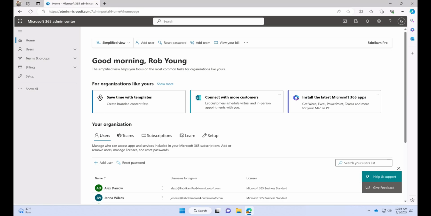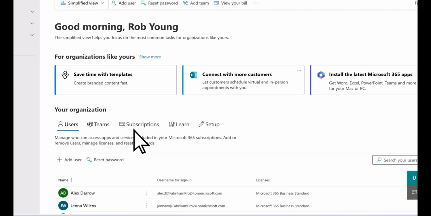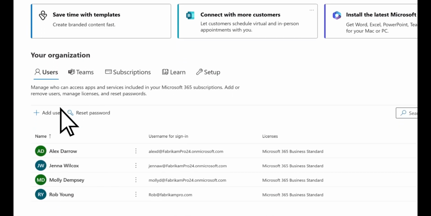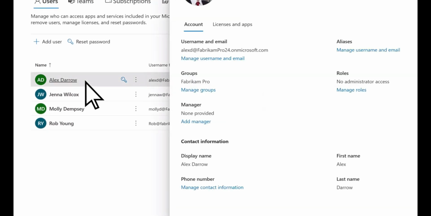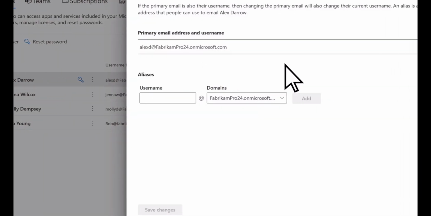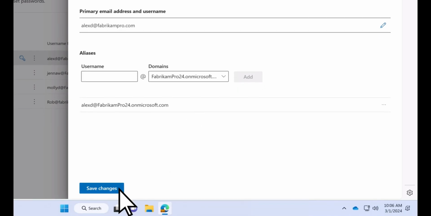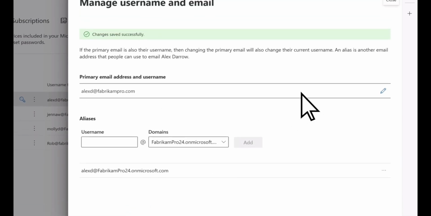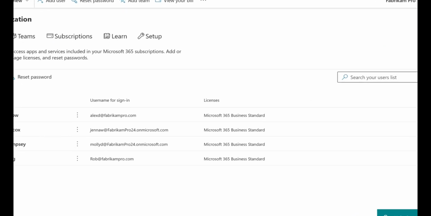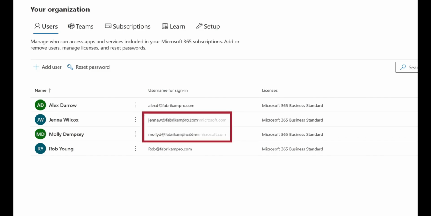To update the email addresses for your users, select the Users tab. Choose a user. Select Manage Username and Email. Then Edit. Update the username if needed. Open the Domains menu. Select your new domain. Done. Save changes. Then close the window. Repeat this process for the rest of your users.